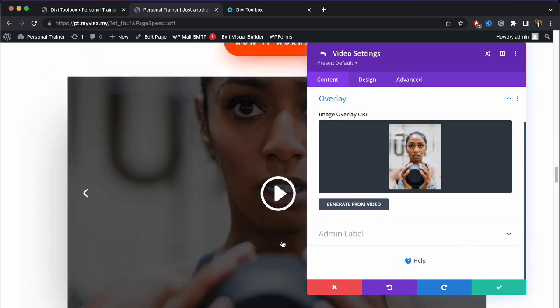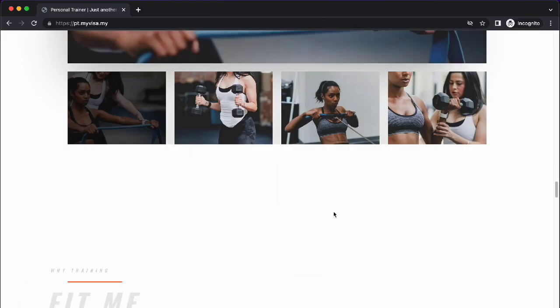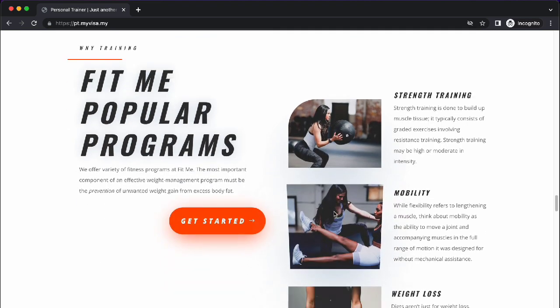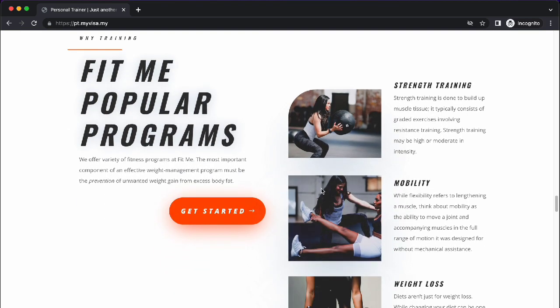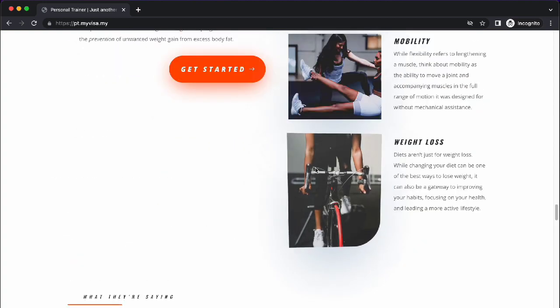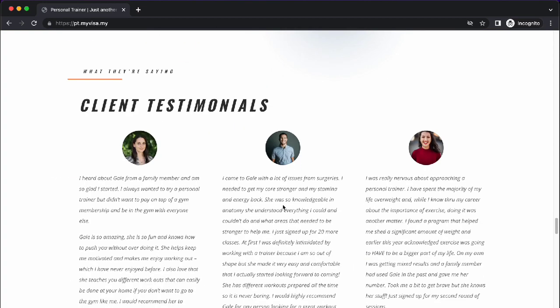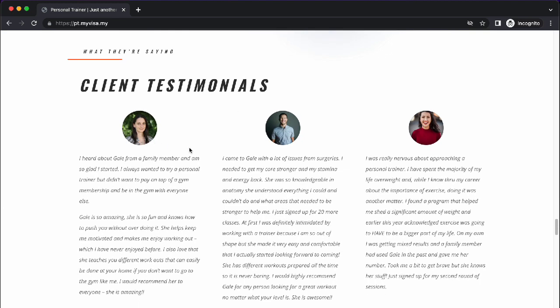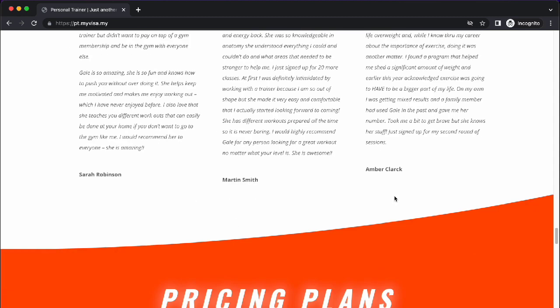If we move further, we have the next section where we have different popular programs, which is strength training, mobility or weight loss. And you have noticed we also have applied the 3D tilt effect on these images as well, which makes it look so beautiful and professional looking. If we move further, we have our clients testimonial section, and this is a very important section where you should add some of the testimonials of your existing clients.